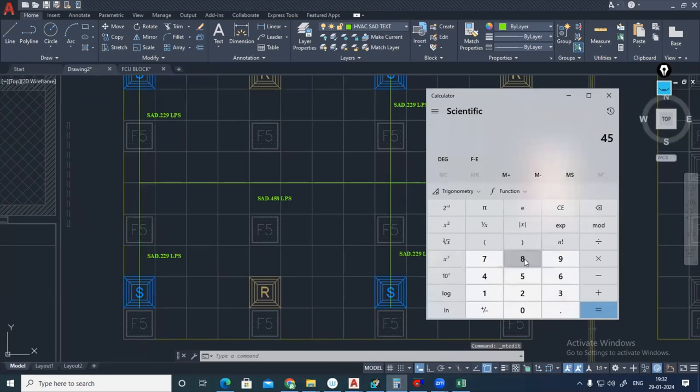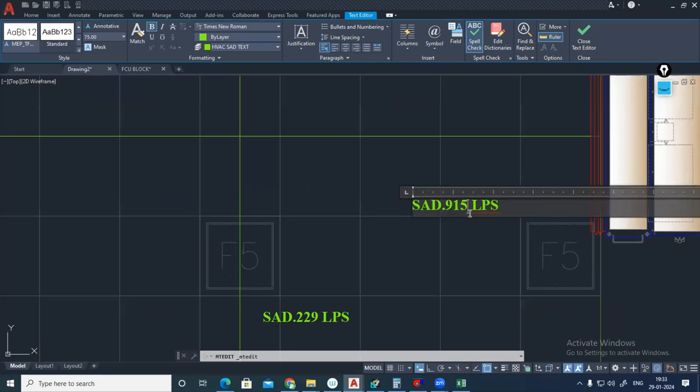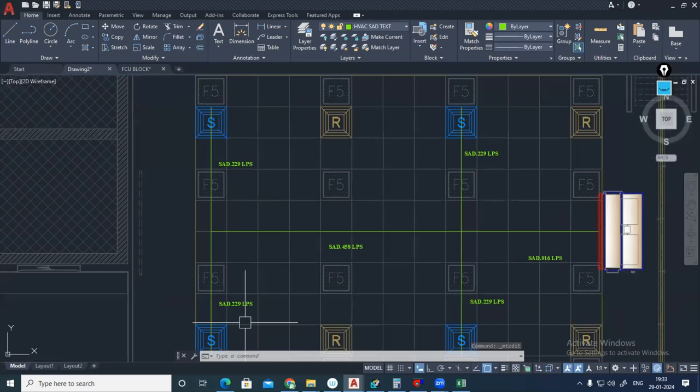So 1 liter per second difference will come in the starting when we are adjusting like that. Correct. Because decimals we should avoid in the branches, because we will not be marking something like 228.75 or 1645. It should be a round figure in the duct branches. Okay, so what I did, let me save this now.